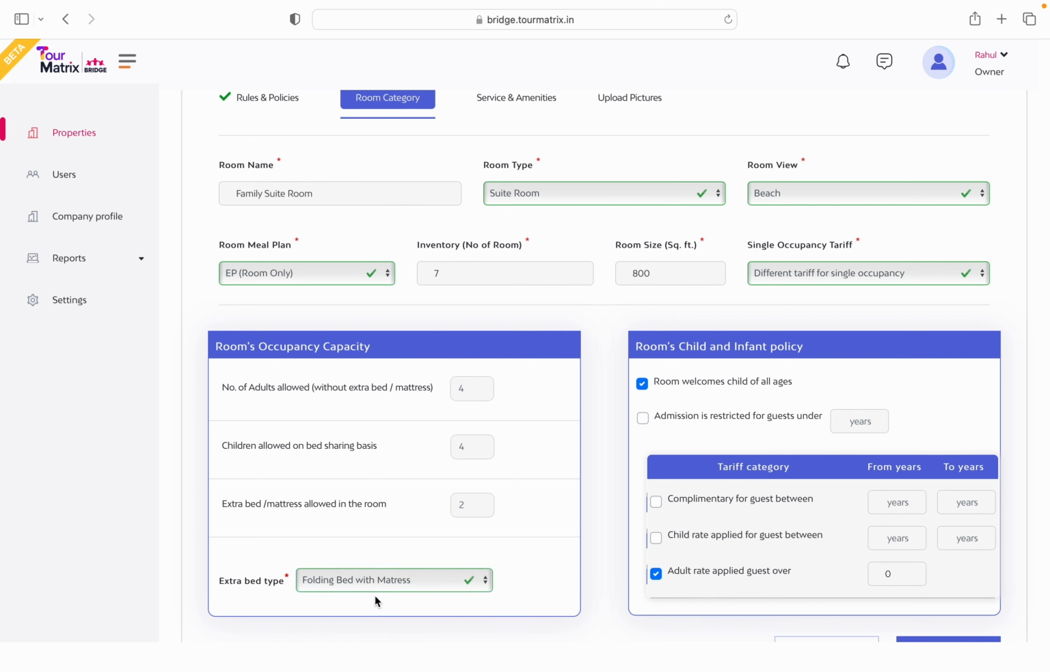Next, set up the child and infant policy. You have 2 options to choose from. If there is no restriction on admission, select Room welcomes child of all age. However, some room types such as tree houses or tents may not allow guests below a certain age. In such cases, select the second option and specify the age below which guests are not allowed to stay in the room. Let's say that children below 3 years are not allowed, then you would enter 3. This helps to ensure that the room is only booked by guests who meet the age requirements.